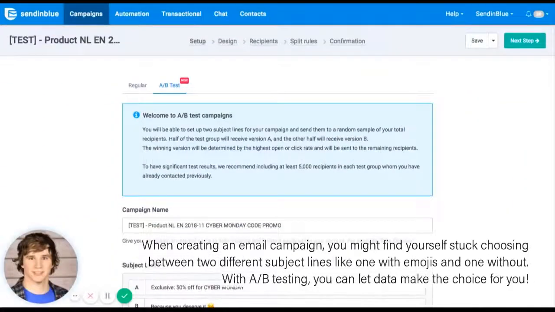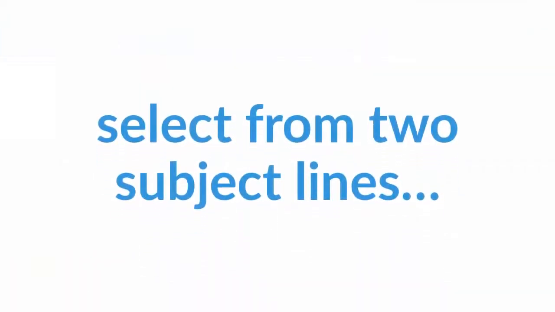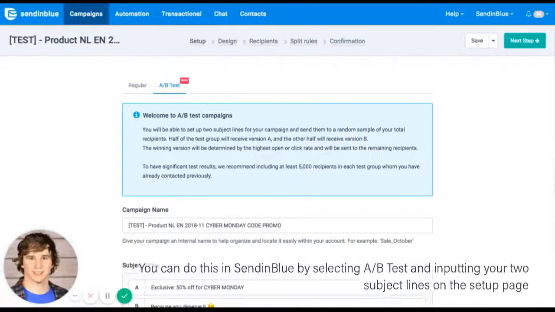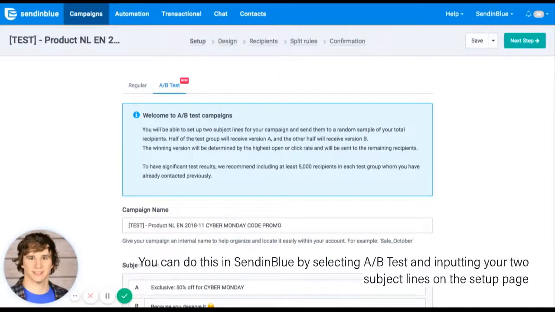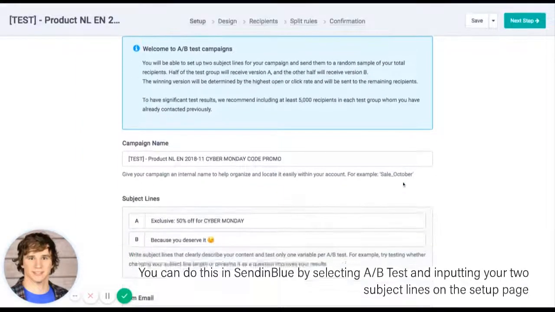When creating an email campaign, you might find yourself stuck choosing between two different subject lines, like one with emojis and one without. With A/B testing, you can let data make the choice for you. You can do this in SendinBlue by selecting A/B test and inputting your two subject lines on the setup page.